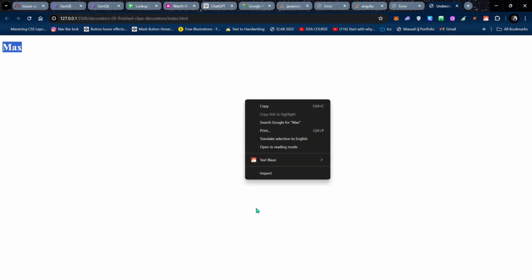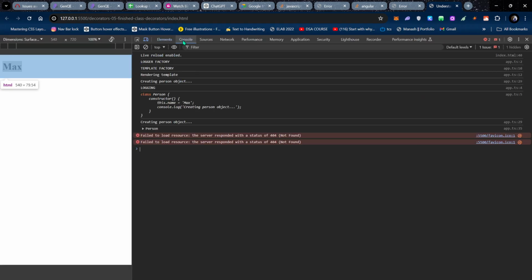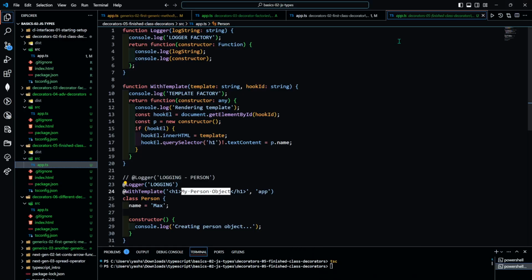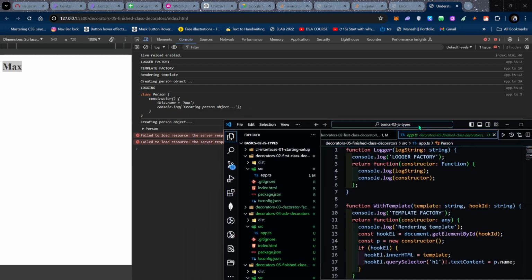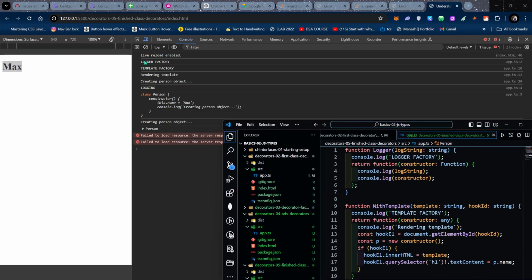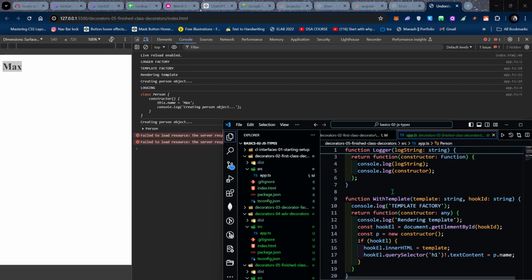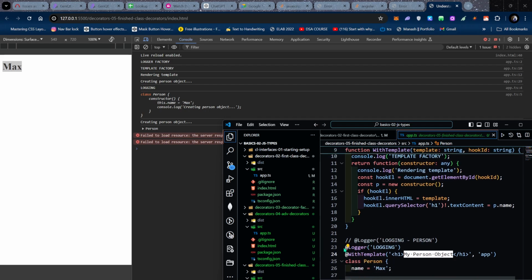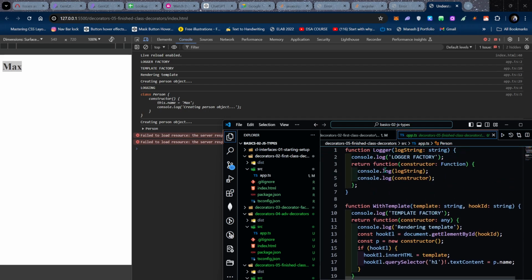So what can we see in the console now? Let's see what is happening here. I will just open my code side. What is happening here? First, we are getting logger factory, then template factory. So it is clearly showing that first the logger function is running, and after that the with template function is running, because second it is printing this.